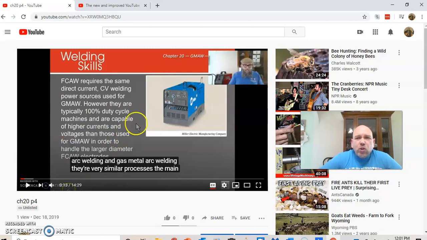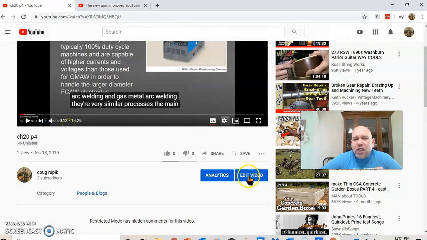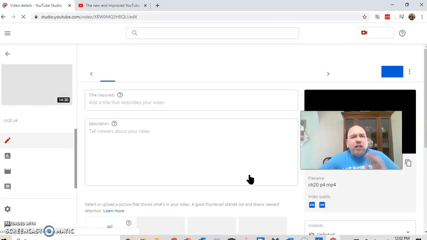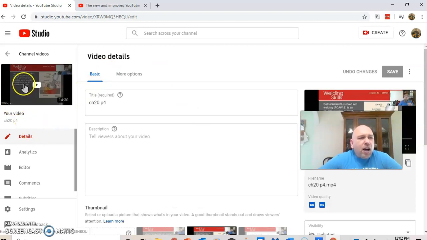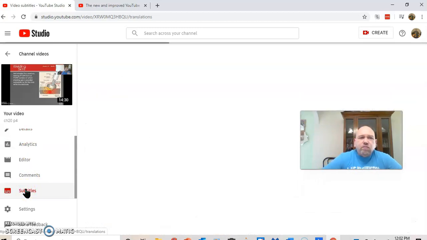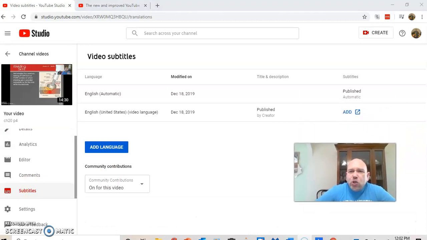So what I'm going to do is scroll down to edit video right underneath the video there, and I'm going to click on edit video, and that's going to take me to another screen. Once we get to this screen, we'll go over to the left hand side menu under my video, and I'm going to scroll down to subtitles and click on subtitles. And that's going to bring me to video subtitles and English automatically generated.